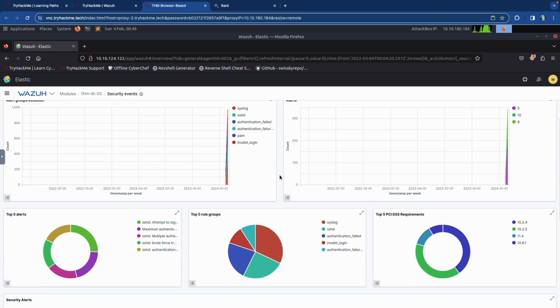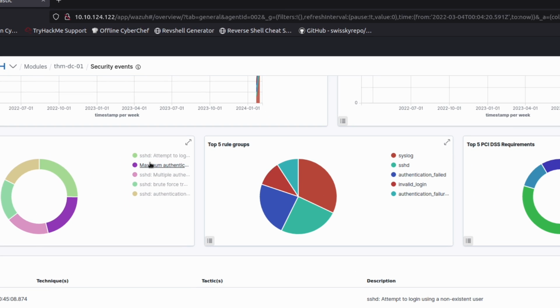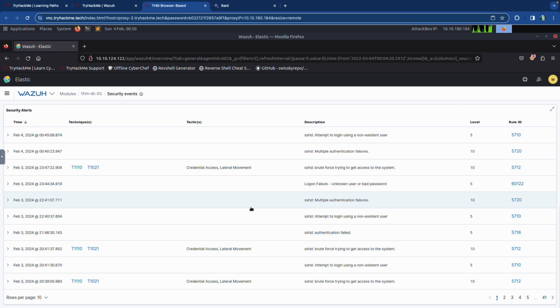And then we can click on authentication failures just to see the authentication failures, and then we'll see all of this stuff right here. So now these things change too. SSHD attempt to log in using a non-existent user, maximum authentication attempts needed, multiple authentication failures, brute force trying to get access to the system, authentication failed. So all of that stuff. And that shows over here too.